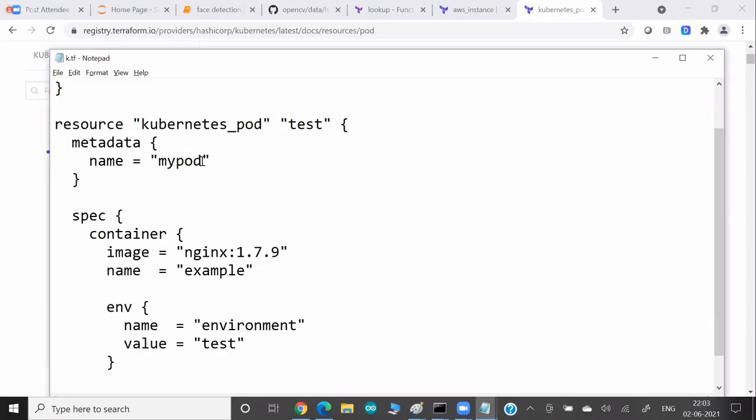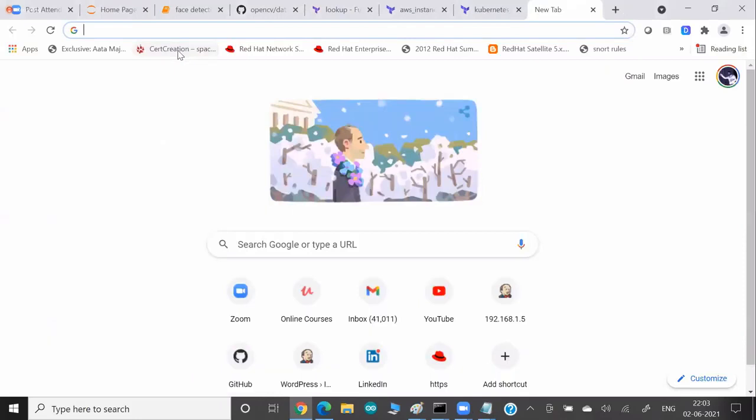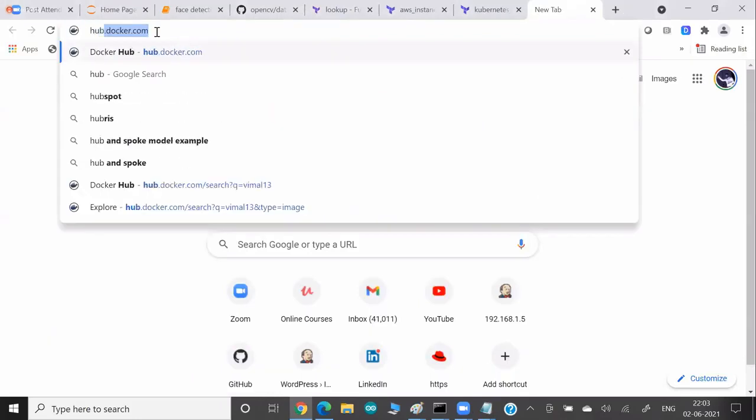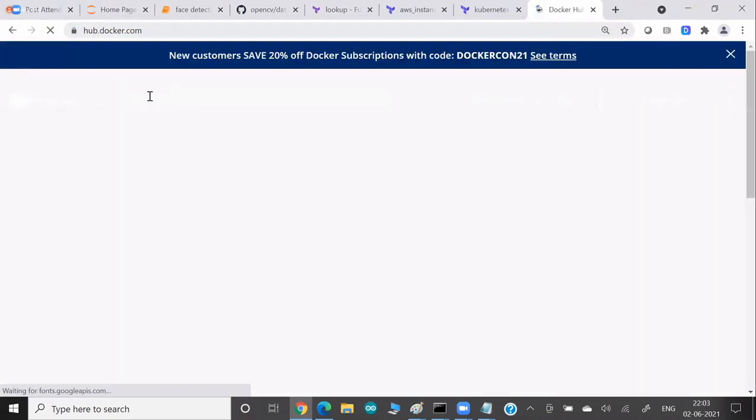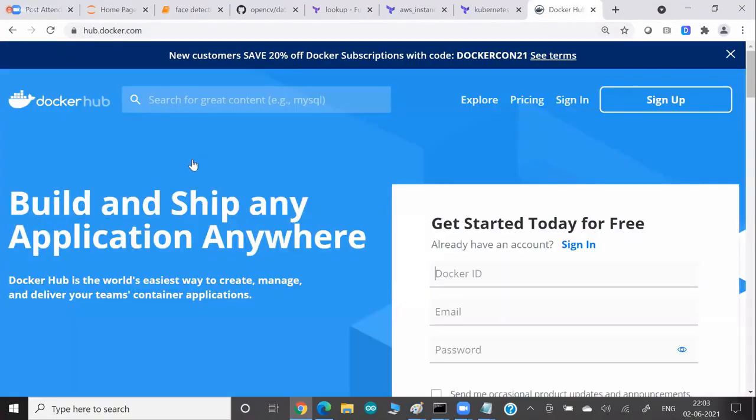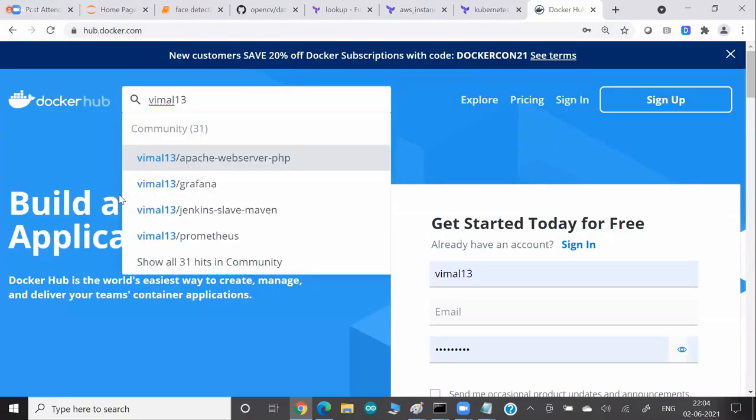Anybody who knows about pods, normally we launch the pod from an image. So this is the image I am going to use. But if you have your own image, you can use it. For example, I have a lot of images that I post in Docker Hub. You can use my image, or other images also. If you search with my name, Vimal13, Apache website is one of the very common images I use. So this is the image I am going to use right now.